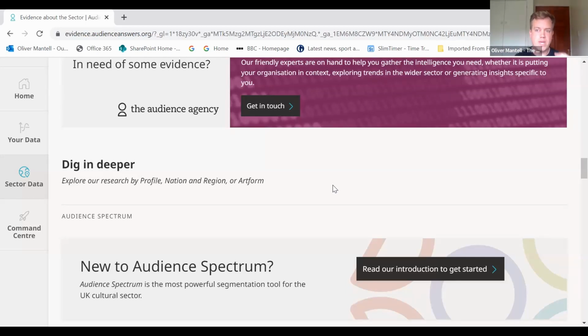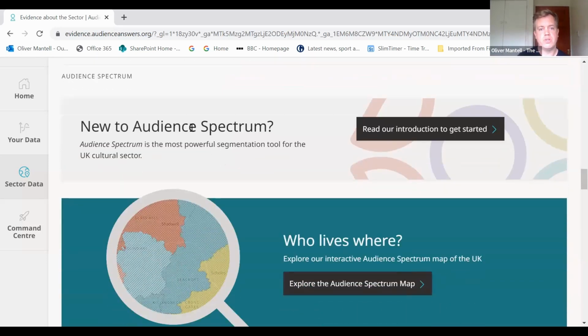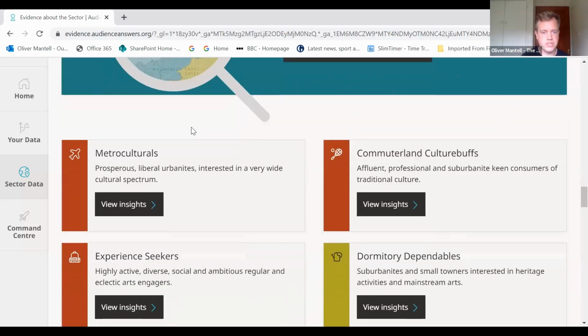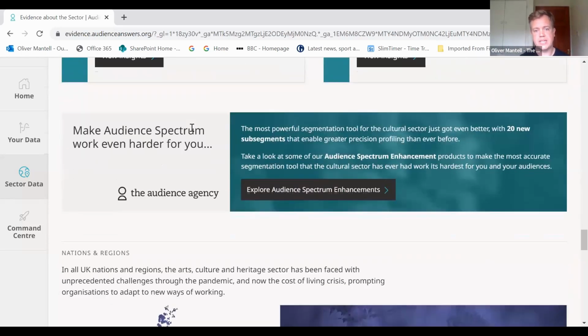So the rest of the summary of information is arranged in such a way that you can select which of those things are most relevant to you and pull the relevant content that's grouped that way, if that makes sense. So there's a bit about audience spectrum. This is our segmentation tool, so you can find out about each of the segments. This is bringing through information that you may have seen elsewhere, but also links to how to engage with audience spectrum more.